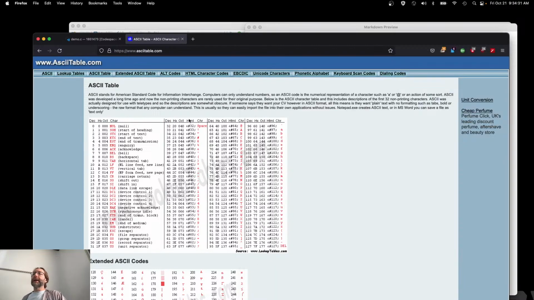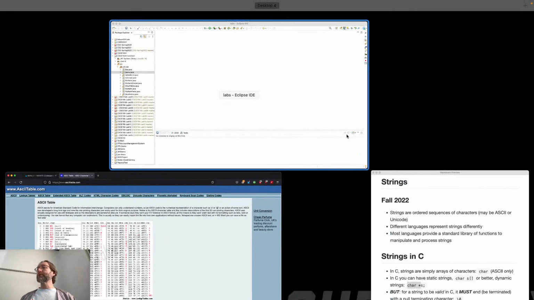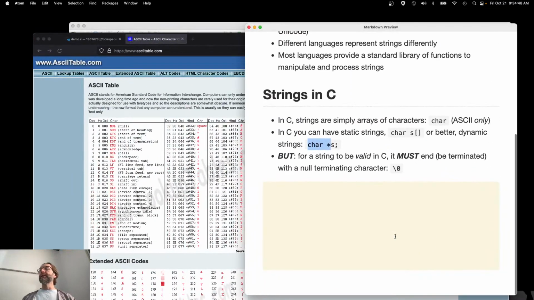Take a look at that ASCII text table and tell me what you see as the first character there. Decimal value 0, hexadecimal value 0. The character is null. That's the null byte. That's the null character. If a string does not end with a null byte, it is not a valid string in C. It leads to undefined behavior. It leads to segmentation faults. It leads to a lot of bad things.